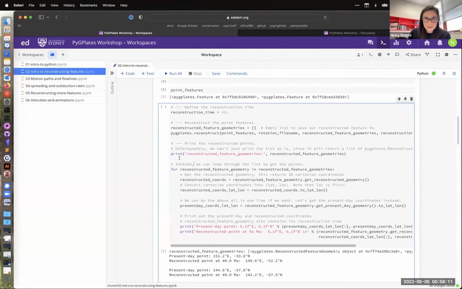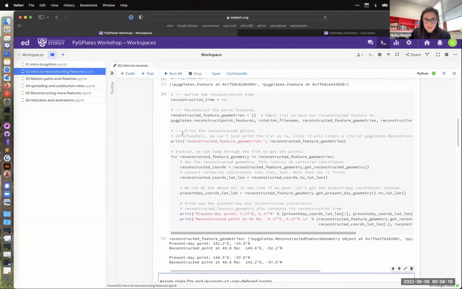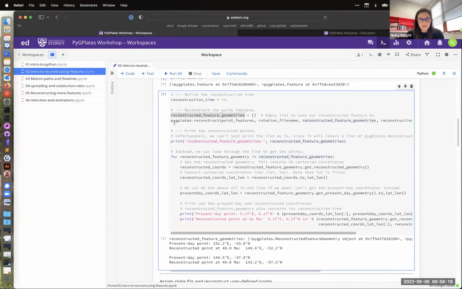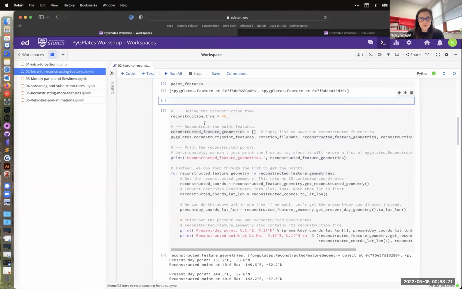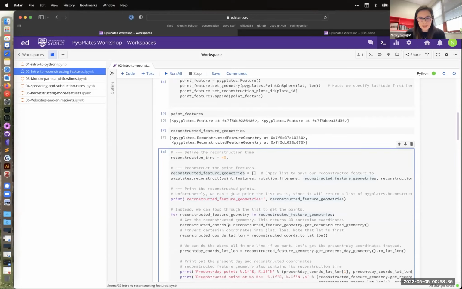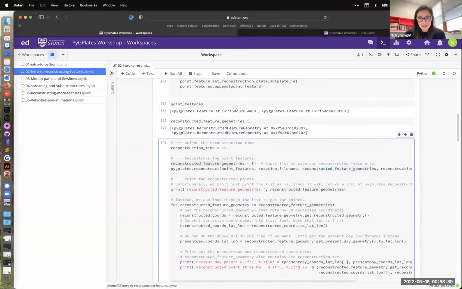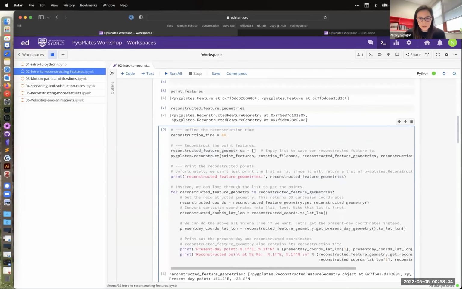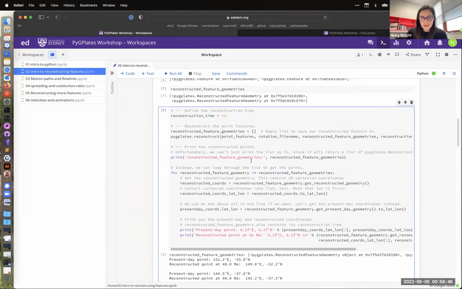So if I run this, and I have a look at what's in this reconstructed feature geometries, it's more pyGPlates kind of gibberish, if you want. So it's hard to see exactly what it's done. You'll find that pyGPlates has a lot of looping through things. To get the actual coordinates back out so we can print them nicely, which I do at the bottom of this next cell, we have to loop through.